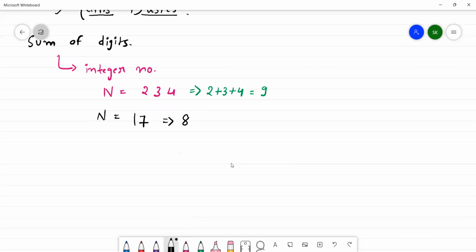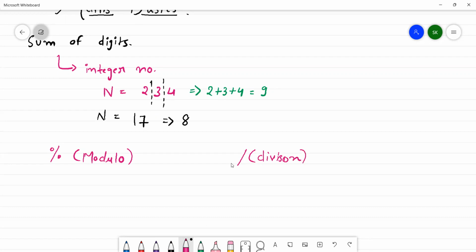Now, each one of you understands that for getting the sum, we need each individual digit. Like we need 2 individually, 3 individually, and 4 individually. And at the end, we need to add them to get the sum, right? For that, there are two very simple operations that we are going to see in this entire question. One is modulo. The other one is divide, or you can say the division operator. Is it clear?